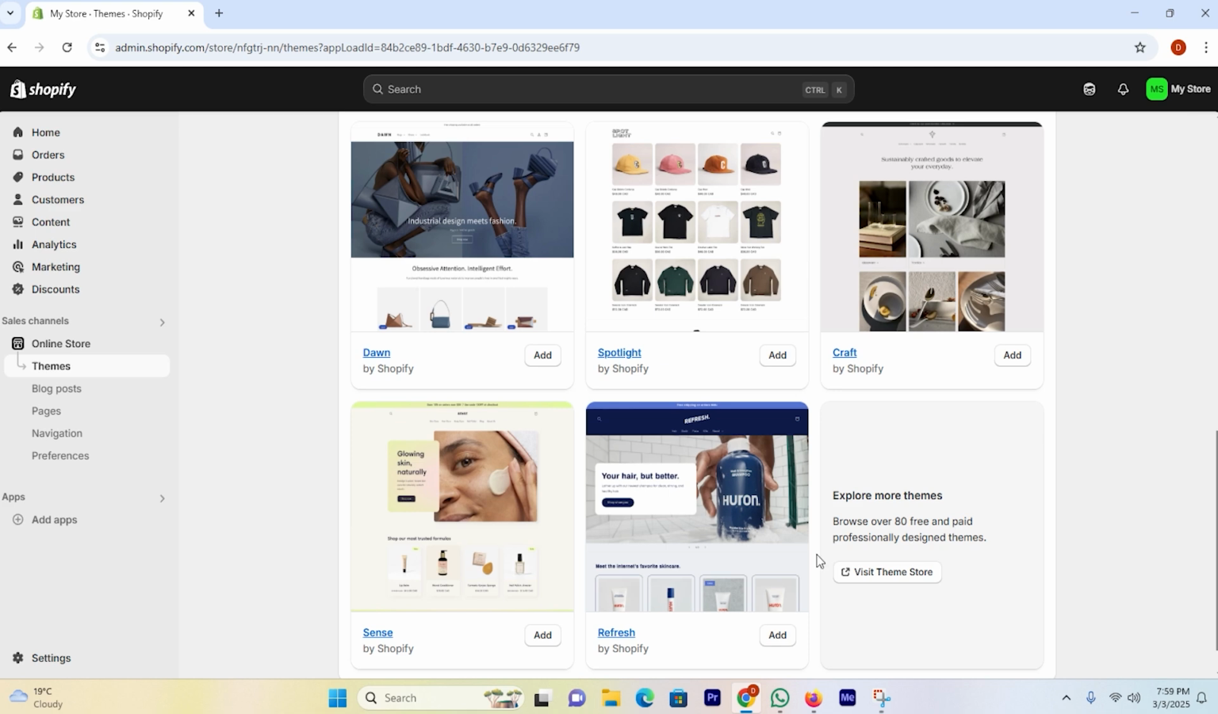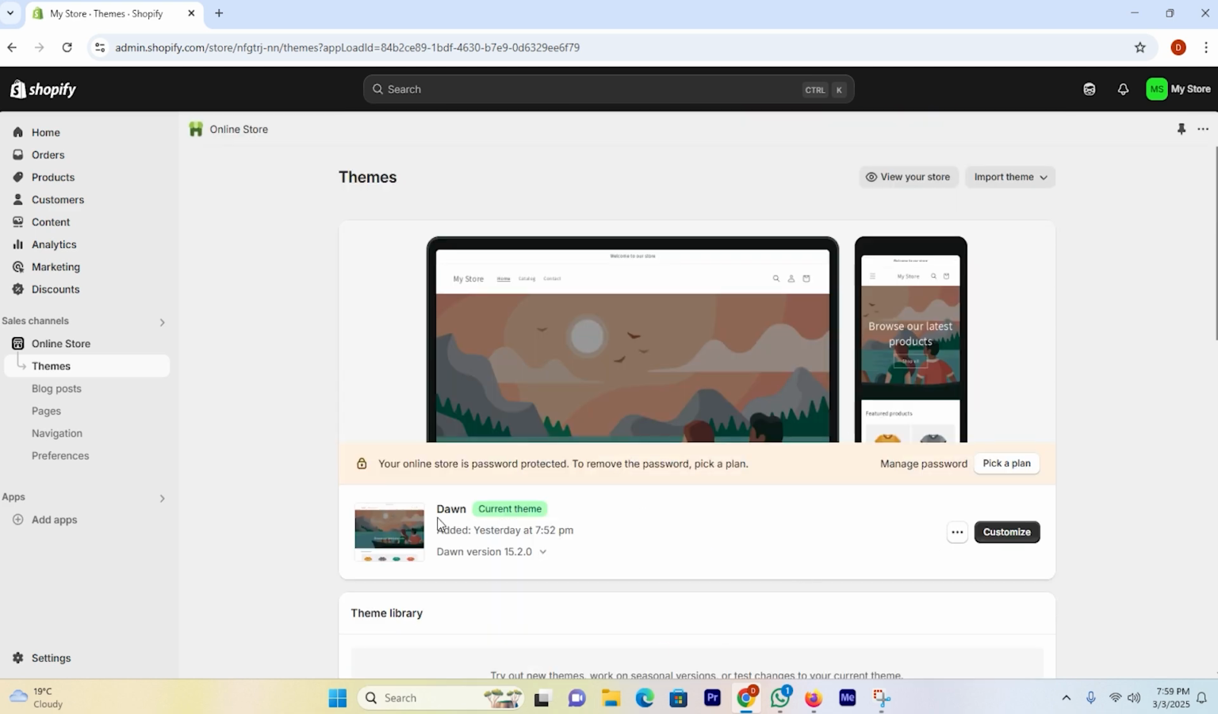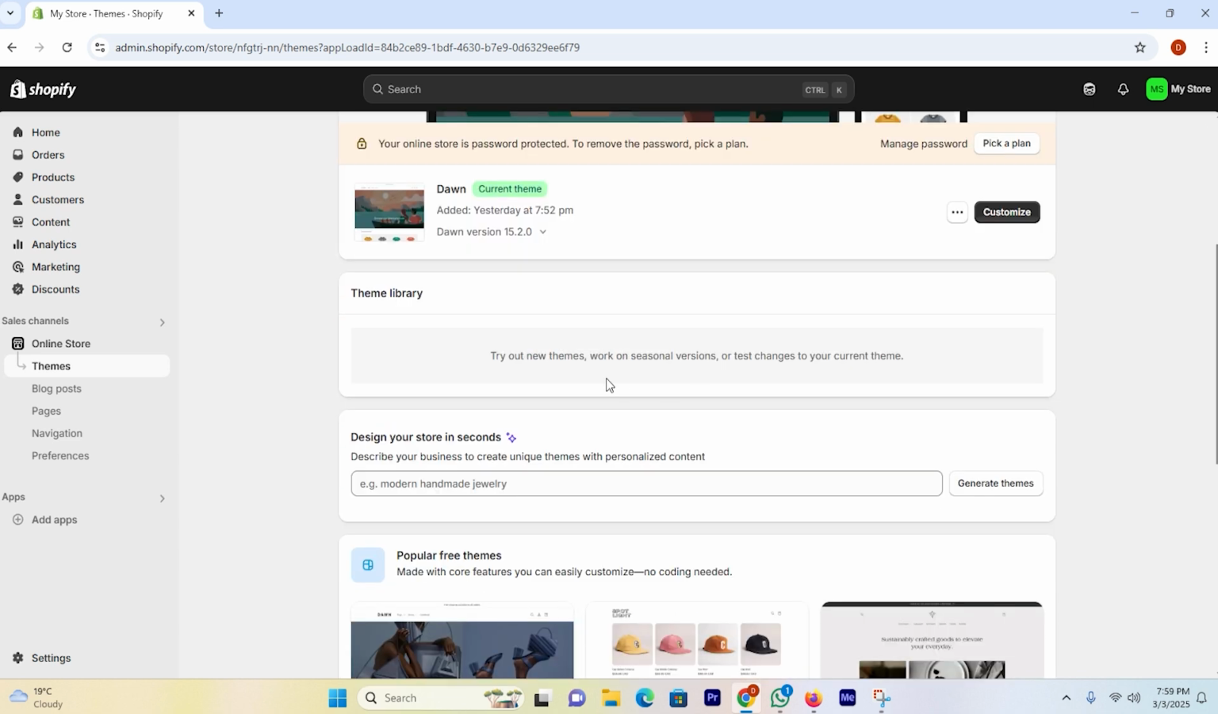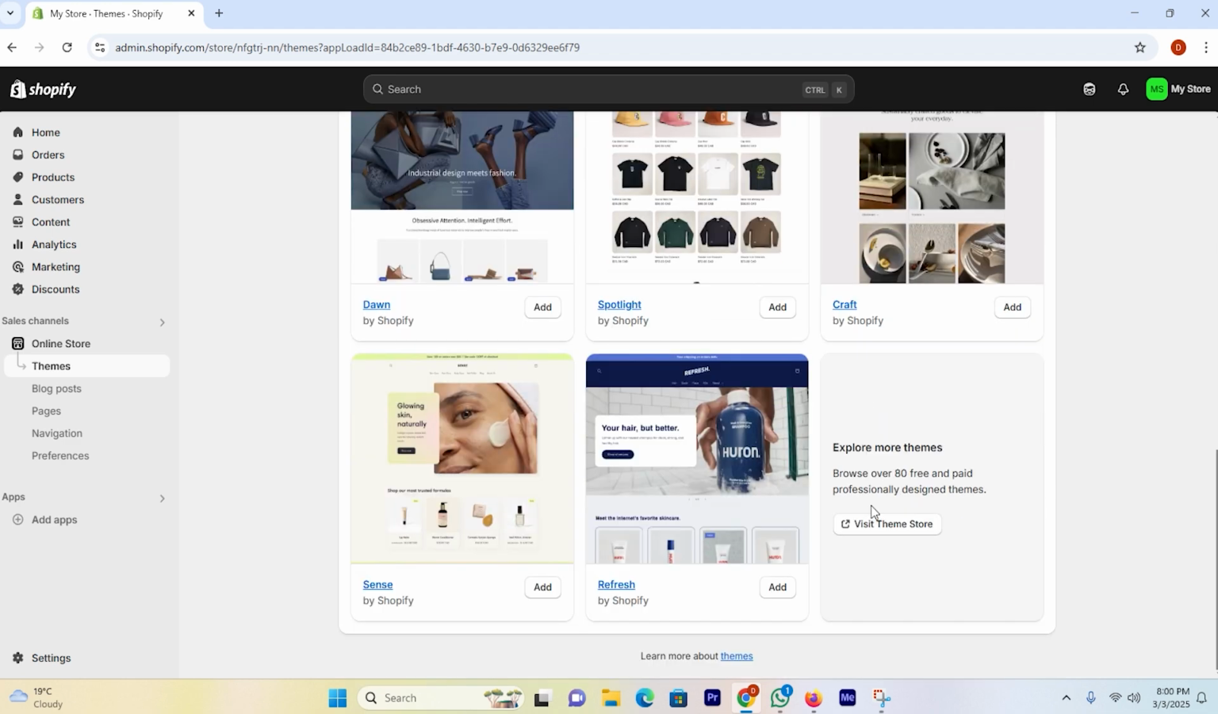But for now, I will scroll up, and here you can see this one is my selected theme. Scroll down, and as you can see, I don't have any other theme. But if you have, then all your themes will be here. And also you can visit the theme store for installing more themes on your Shopify store. And that was the basic way by which you can change the theme on Shopify.